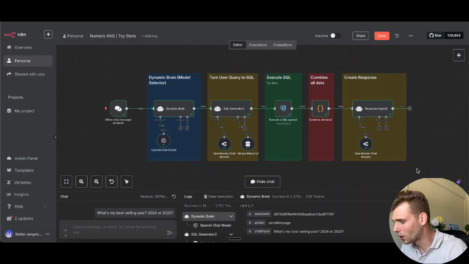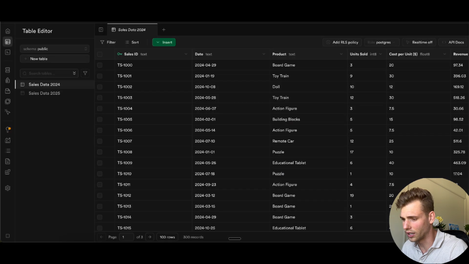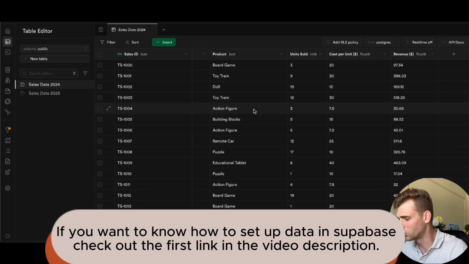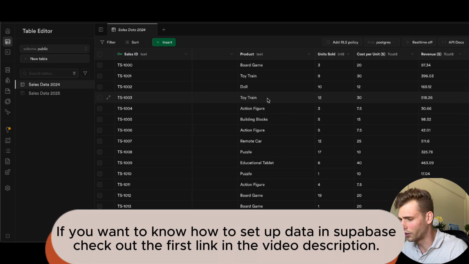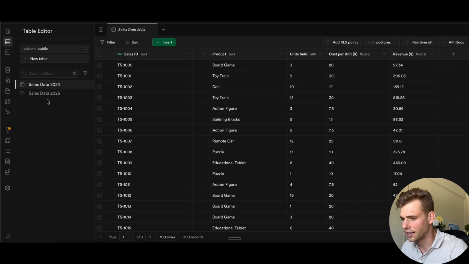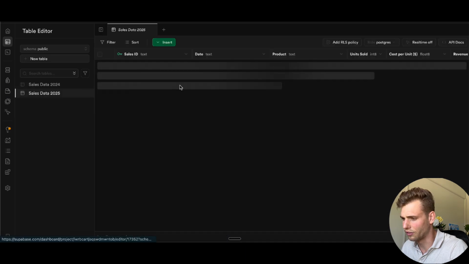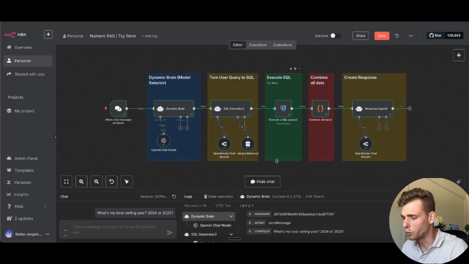Alright, so this is the workflow we are going to work with today. What this workflow can do is it can take financial data, which we are storing in Supabase. So here's the tables that we have in Supabase. It's just mock data of a toy store and their sales data in 2024 and in 2025. And basically what we can do is we can just like in a RAG model, retrieve that data and actually do some analysis on it. But a RAG model is always limited on just text data. In this case, we're actually creating SQL queries so that we can pass through the data and do analysis.